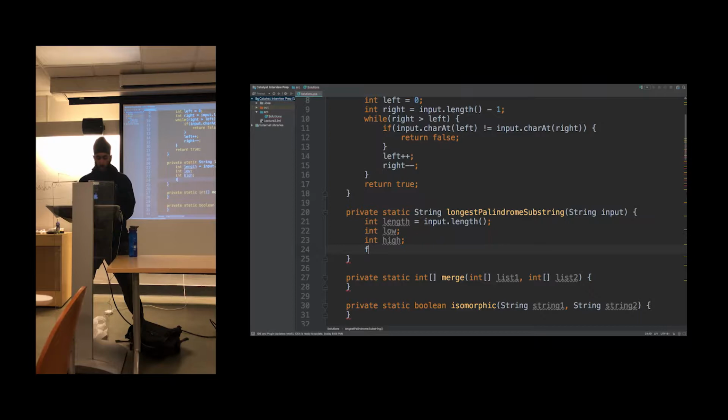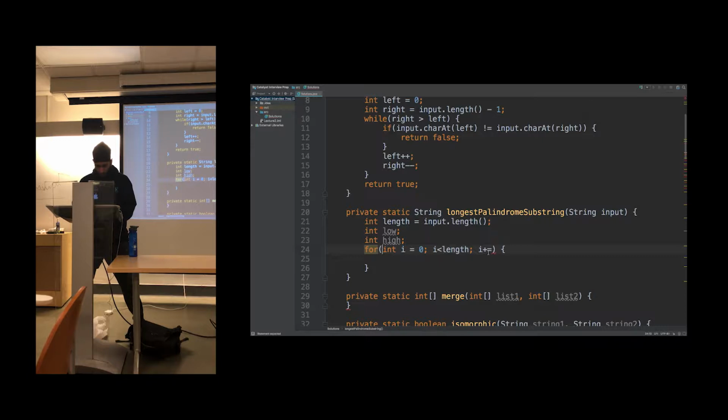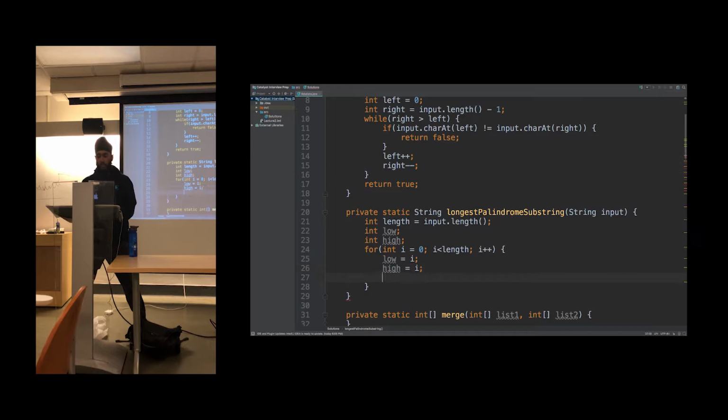So we definitely need to iterate through the entire length of the string. So let's start this for loop. Right. And so where do we want to start our low and our high? As we iterate through this entire string, we're constantly changing our low and our high. So at the very least, our low is going to start at wherever our I is. And then our high, for example, let's just start it at I, and then we'll see.